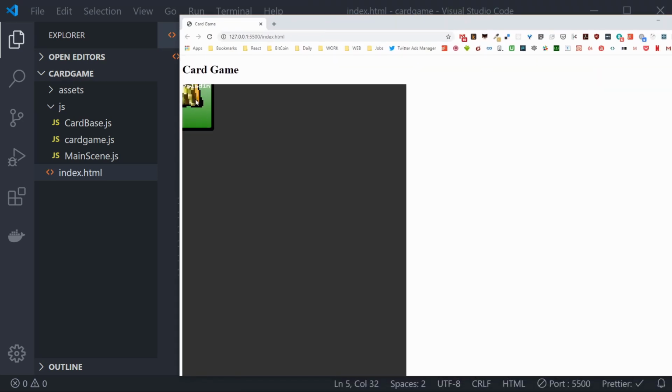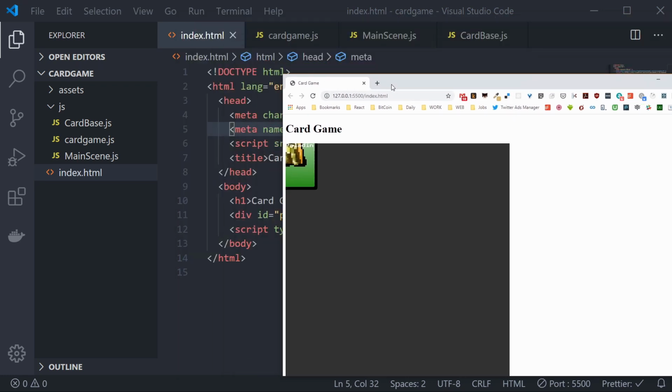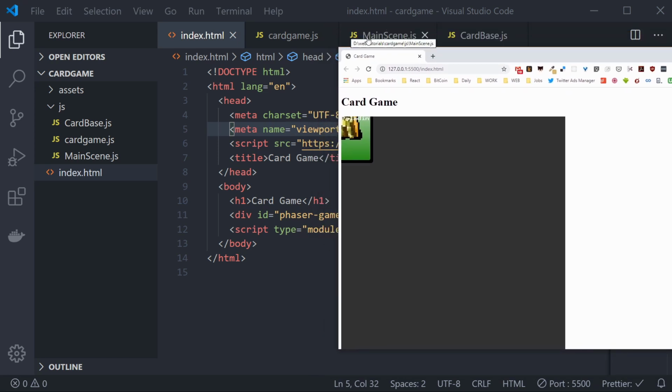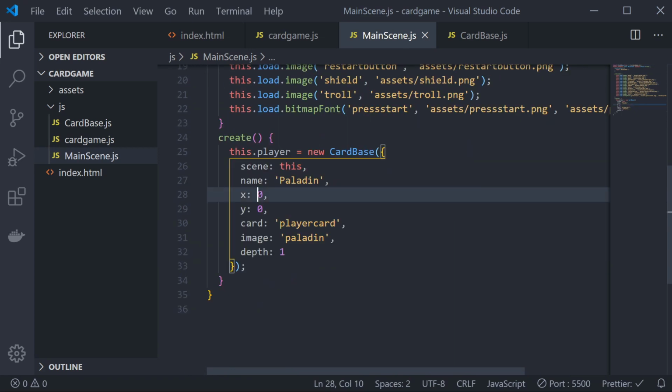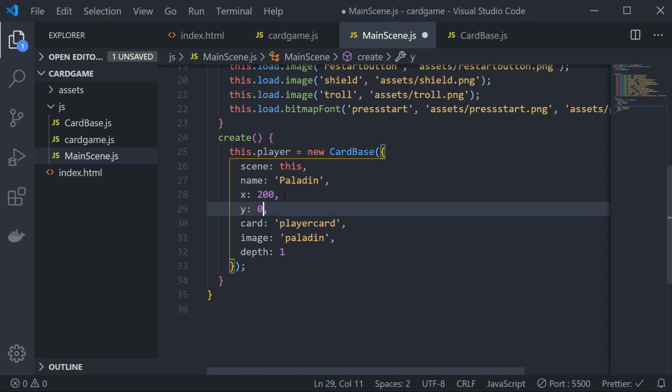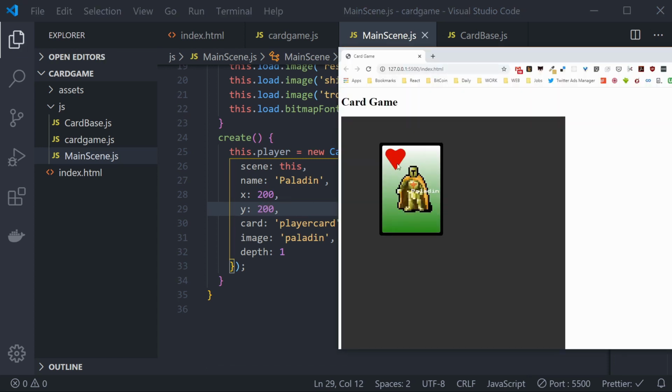As you can see, we can see our paladin card, but it's at 0, 0, which is at the top left corner here, and that's the middle of the card is at 0, 0. So that's why we can't see it very well. So let's just change that now so we can see our card a little better. So if we come down here and we put it at, let's say, 200 and 200. Let's see how that looks. Okay, that's great. So we can see our card a little clearer now.